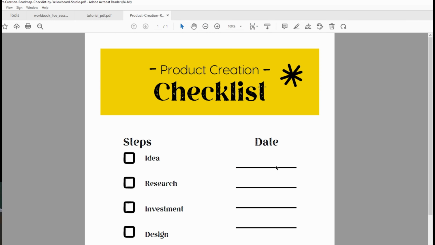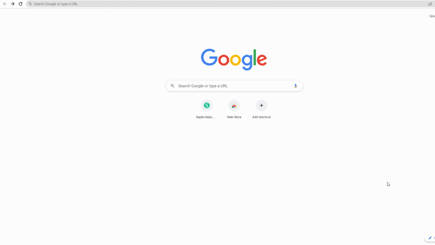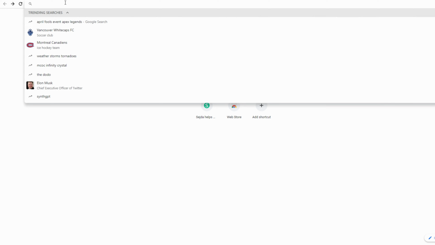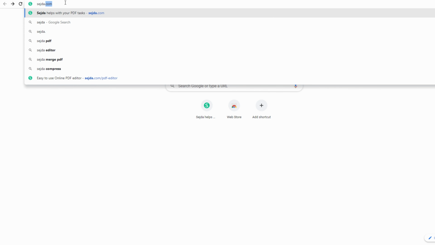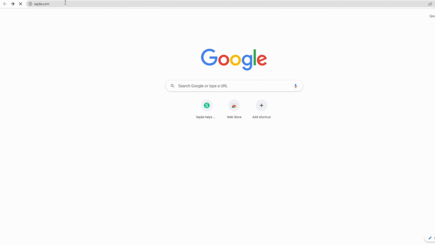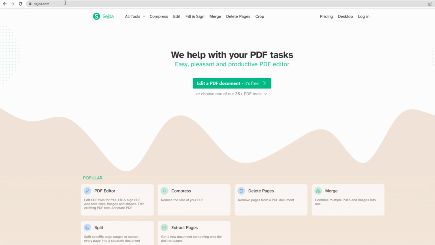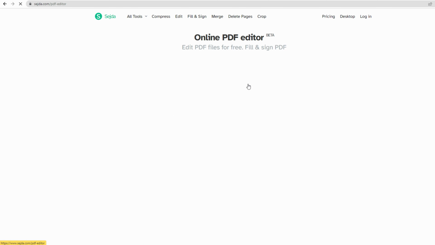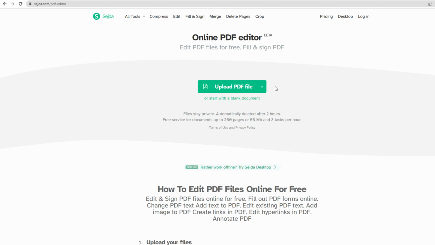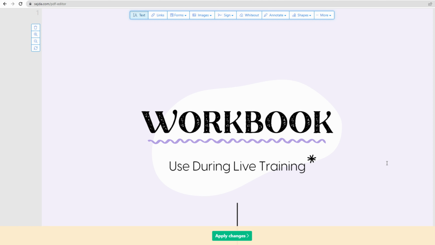So here's the magic where it all happens. I'm going to open my browser, and I'm going to type in sejda.com. This website is free to use. They do have a pricing plan, but for this task, we actually do not have to pay anything. It's totally free. I'm going to upload the PDF that we are going to be using. My PDF is now uploaded. We have all the images in here.